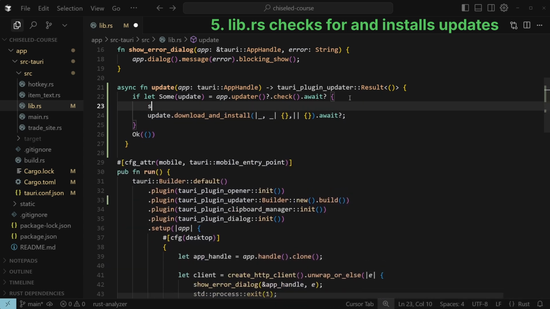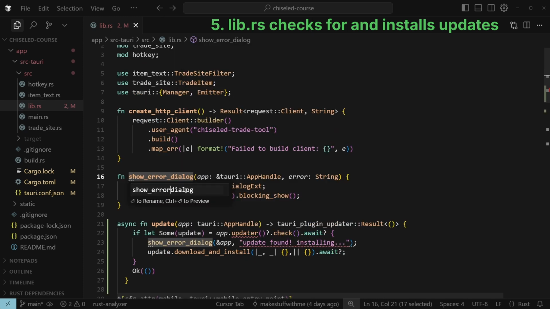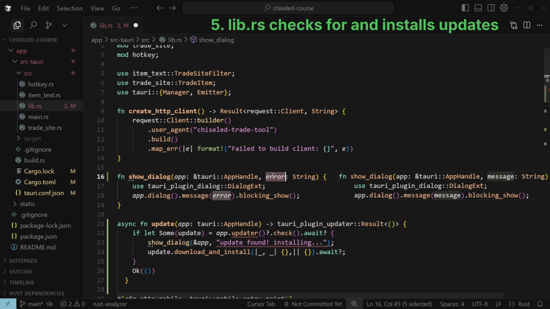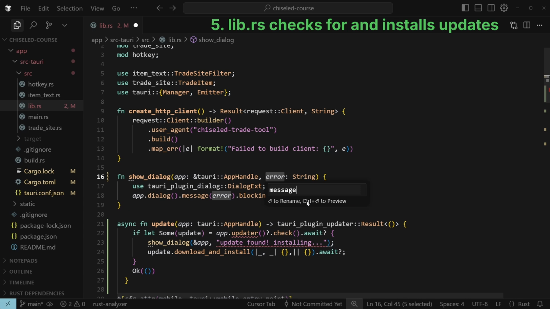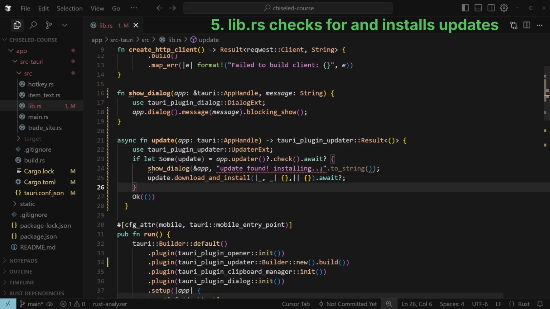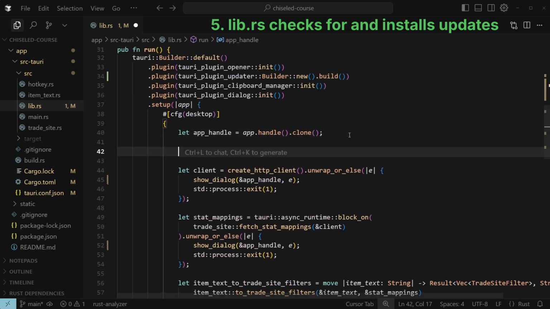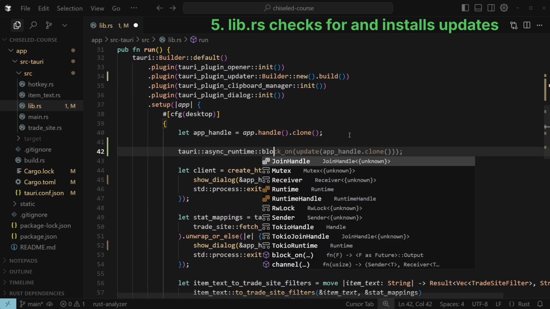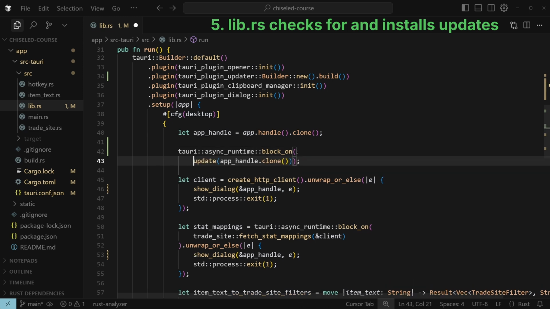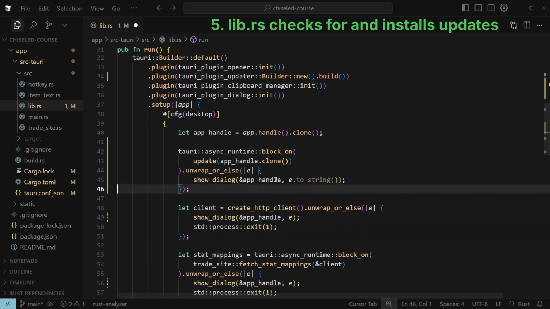And if we do find an update, we'll pop up a little message. And let's also rename this to just show dialog, since it doesn't have to be an error. I'll use the blocking runtime again here. We could run it in the background, but if we get an update, I don't want our app to pop up later in the background.